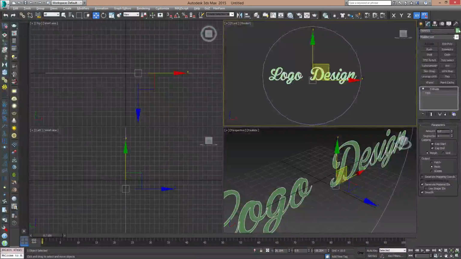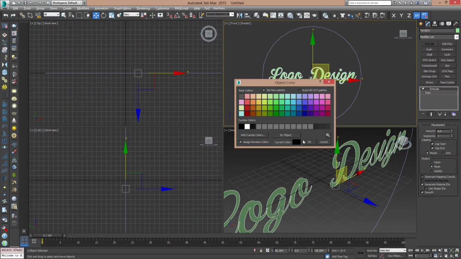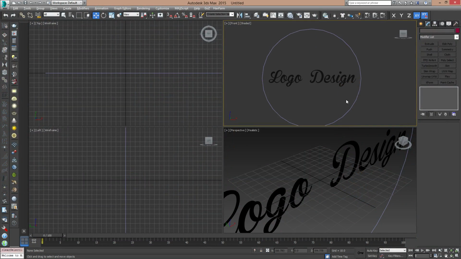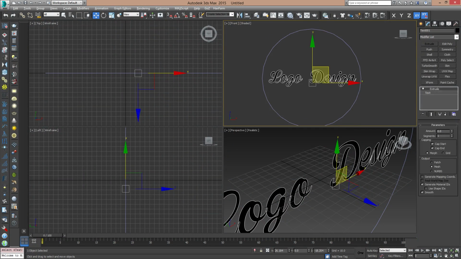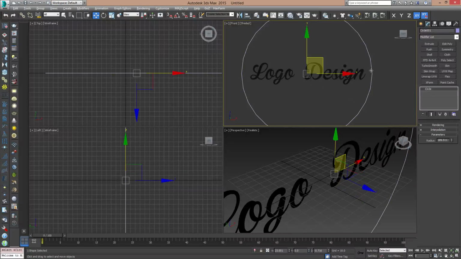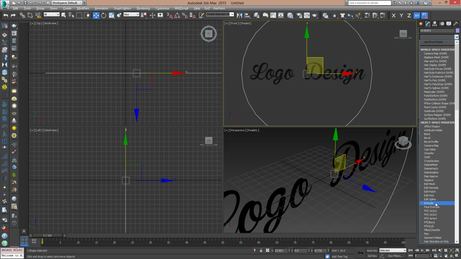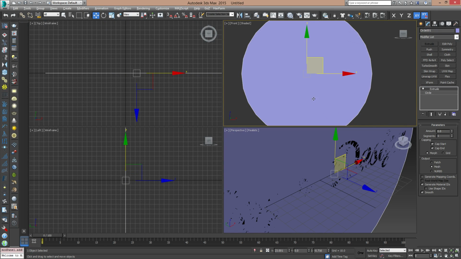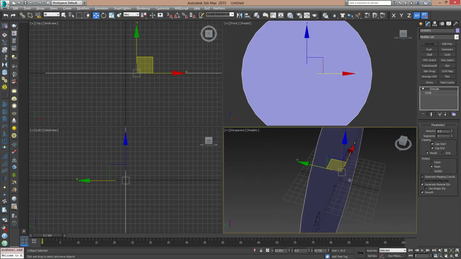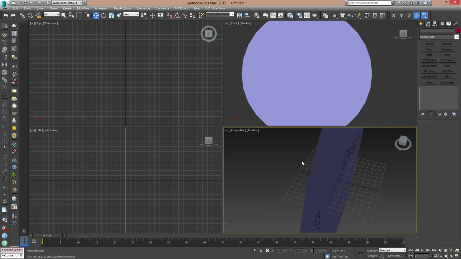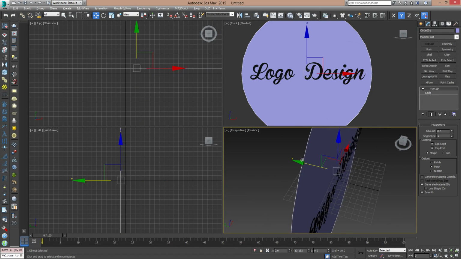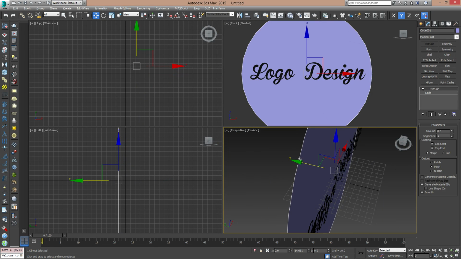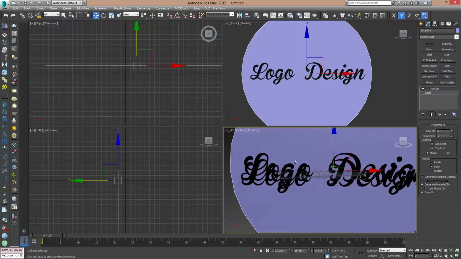And I'm going to make my text something like black. And let's make this a solid fill. So I'm going to also add an extrude onto this. And now I want to put this back in the y-axis because I want to have this sitting behind the text, not on top of the text. So something like that. You can see it's right behind the text here.